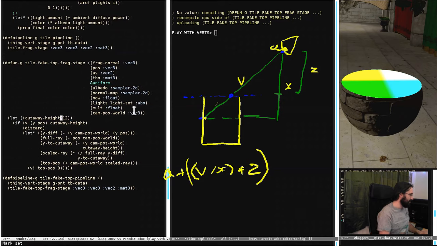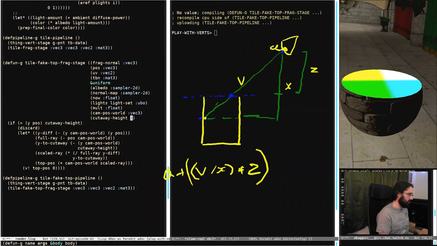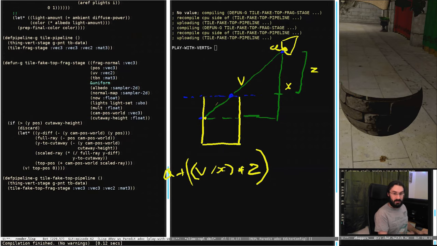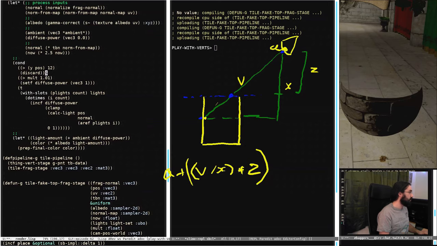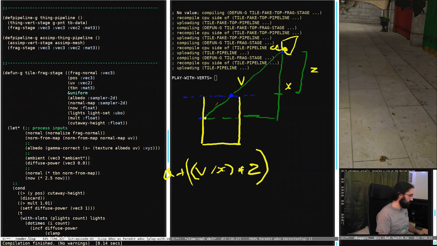First thing I want to do is move cutaway height out and make it a uniform. So how are we going to do that? We're going to remove this, get rid of that, and go here. We're going to go cutaway height and make it a float. Now that breaks things, which is fine. And we're going to take this and bring it up into the tile pipeline up here as well. We're going to put that there. And we're going to go down and find 12, and replace it with cutaway height. Good. All that disappears because we're not passing in the right value yet.